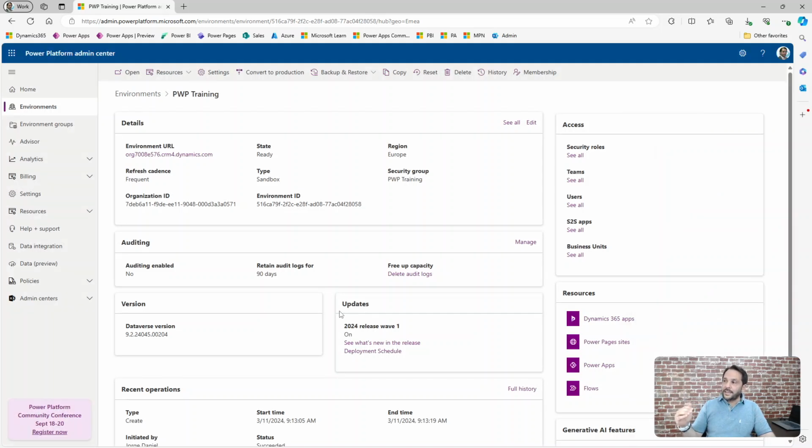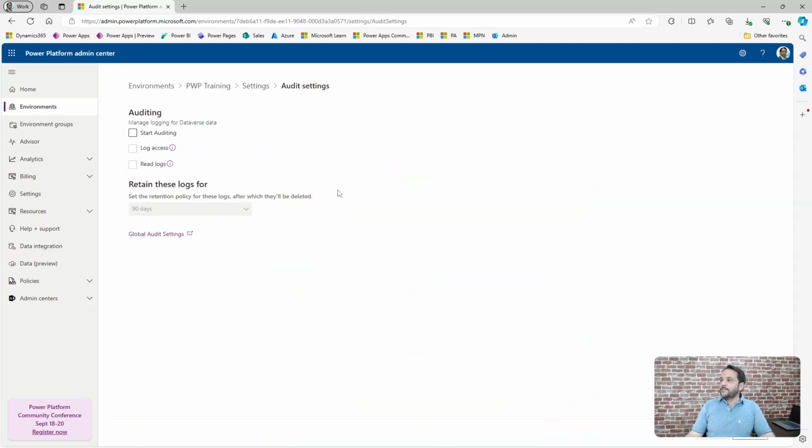Below the details section, you have auditing. Here, you can enable auditing and set the retention period. Just click on Manage, Start Auditing, and decide on the period of retention. Be mindful though of log storage capacity and also that auditing needs to be enabled at the table level. More on that in a future video.